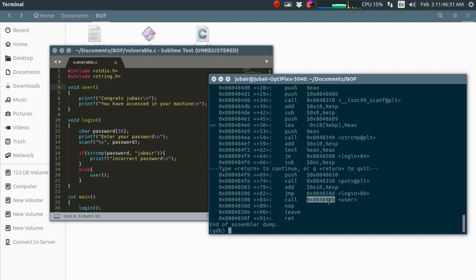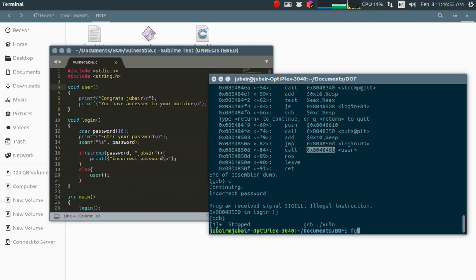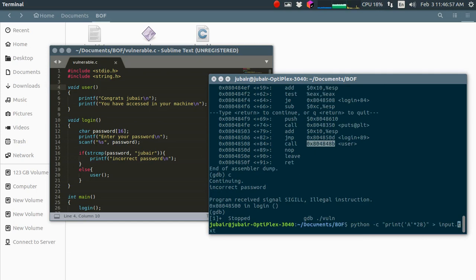Then continue, and this provides illegal instructions. So basically this exploits our buffer and overrides our buffer, and we will now exploit with the next instruction pointer. So go back to our terminal mode and create our next instruction pointer with this one right here.